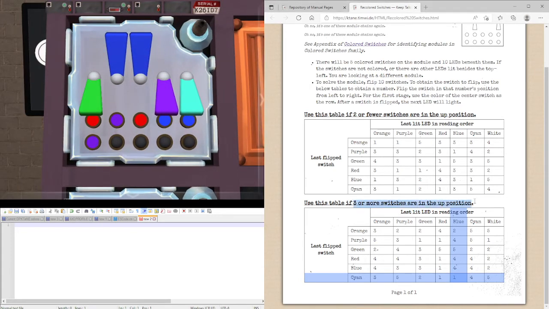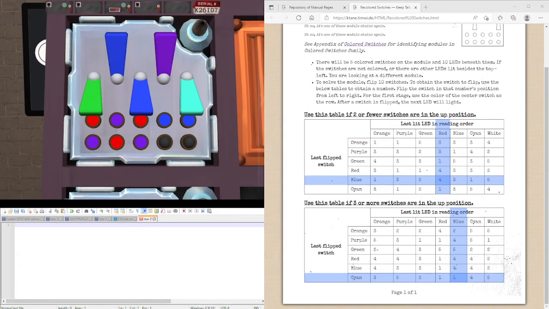So now we don't have 3 or more switches in the up position. So we're going to be switching over to this table. We last flipped a green, and the last LED is purple. We're going to be flipping 3. Staying at this table because we only have 1 in the up position now. We last flipped 3, which was blue. And the LED is red, so we'll be flipping 4.